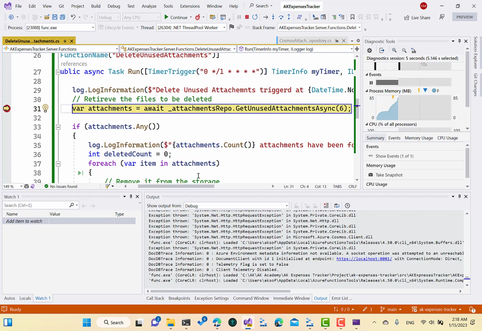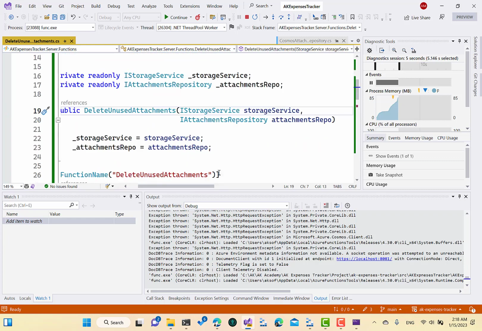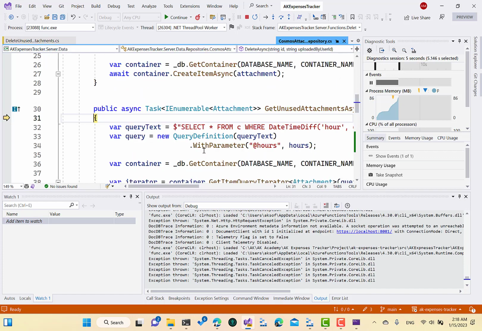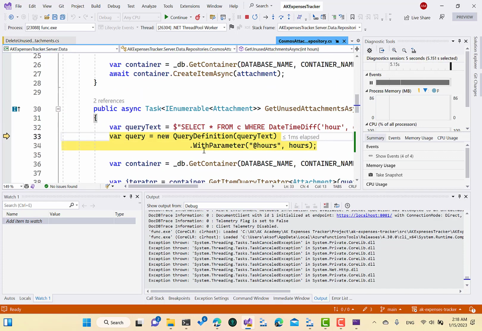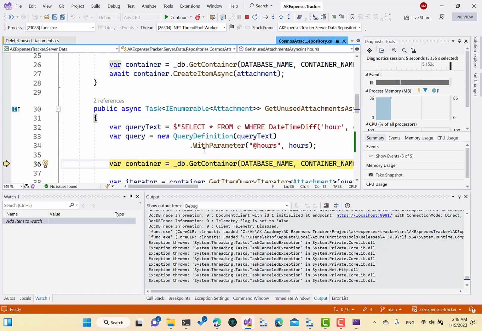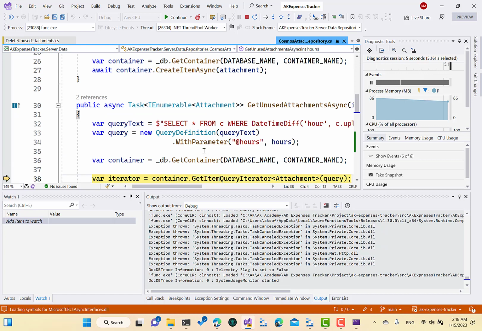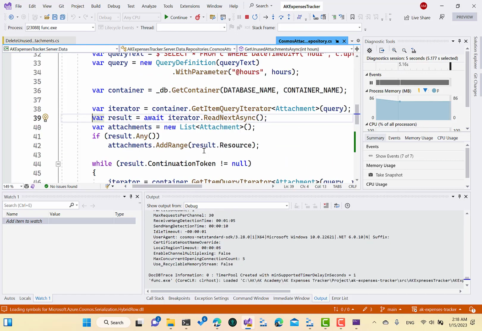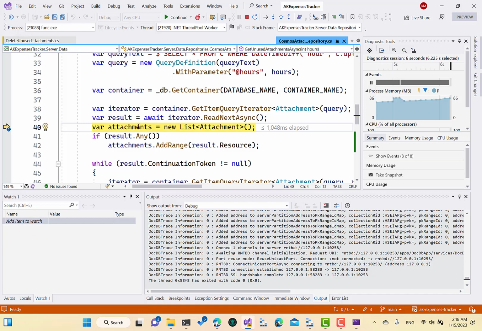Great. So let's see the execution of the query. Here we go. Set F11. This is our query. That's good. Fetch the container. Get the iterator. Read async. Hopefully no errors. Let's see the result.